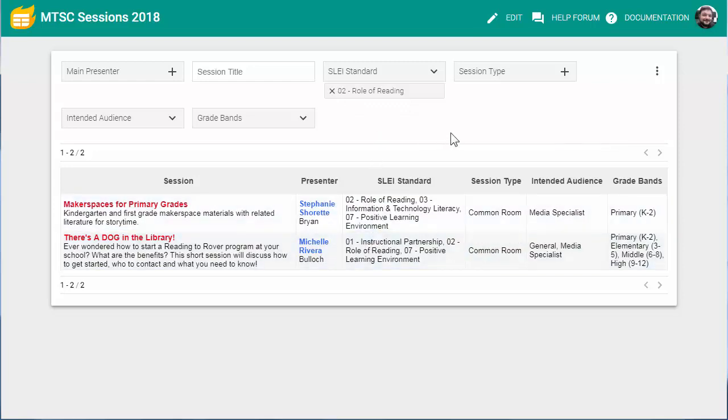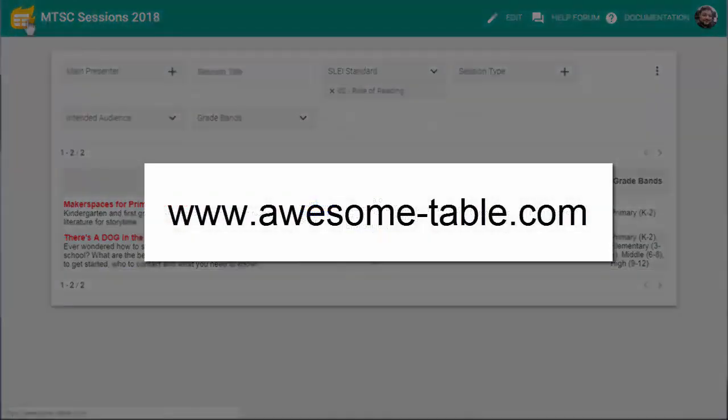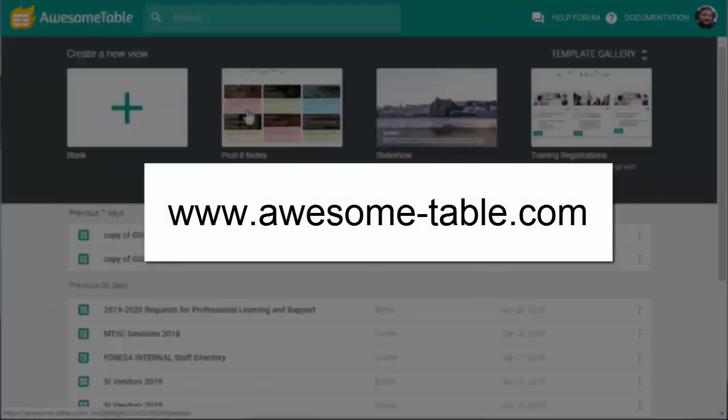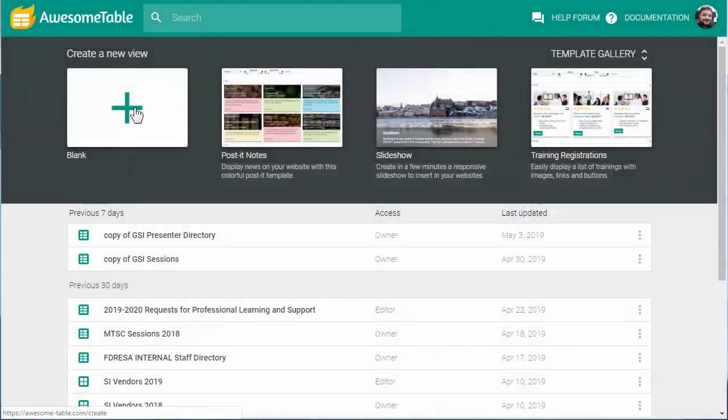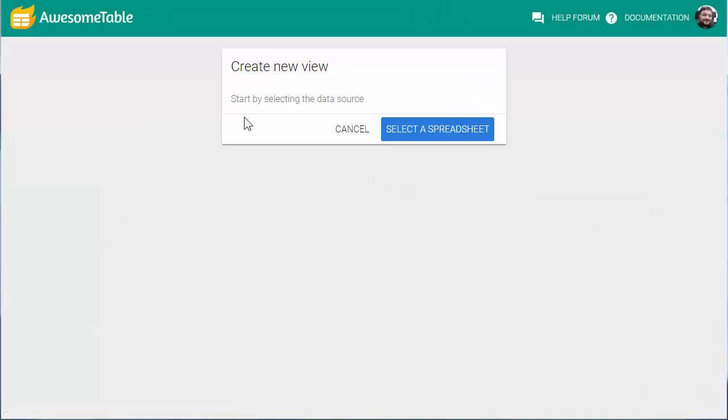So at the minimum, you can start an AwesomeTable. You just go to awesometables.com. There is a dash between the awesome and the table, and just create a new view. Once you create a new view, it's going to ask you, hey, okay, where's your spreadsheet? Give us a spreadsheet that has some of your data in it. Well, you have to kind of prep a spreadsheet first.